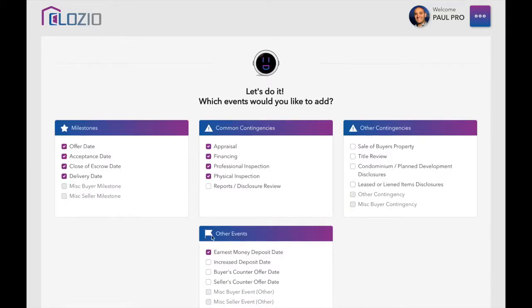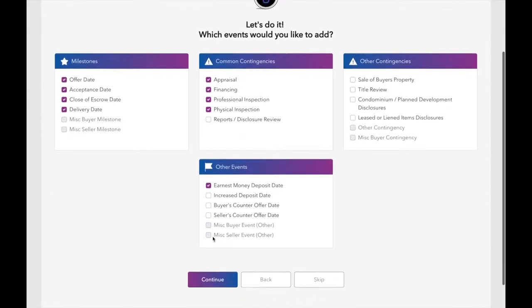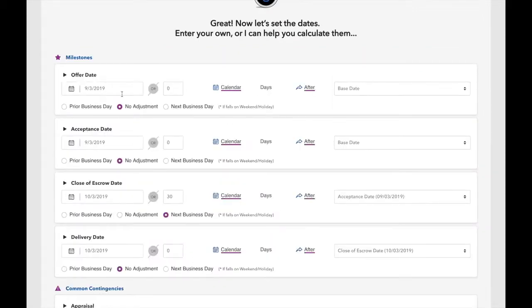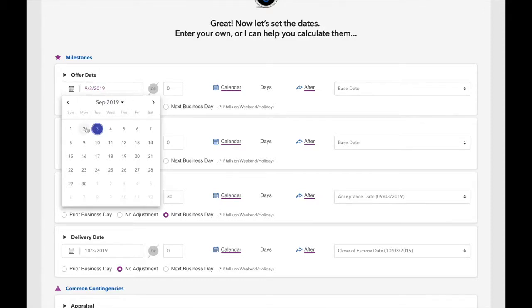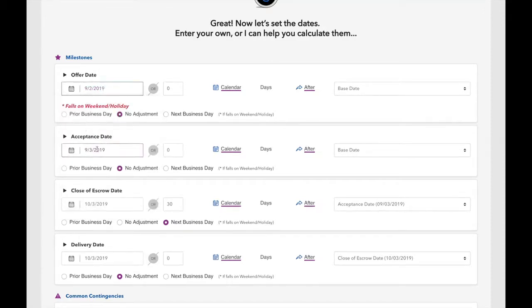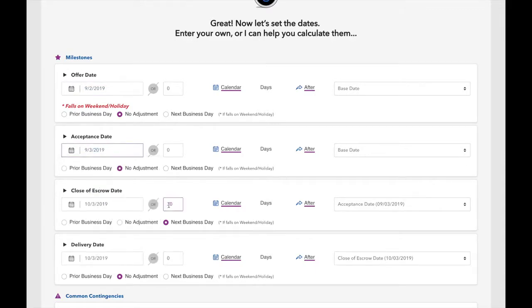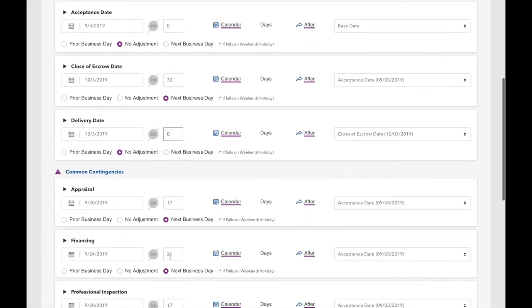Then we'll set up the dates. So these are all the contractual milestones or contingencies set up in the contract. And then we can jump in and add the actual dates themselves. So an offer date of 9/2, acceptance date of 9/3, and as we go through, the system will just default to the standard contract timelines.